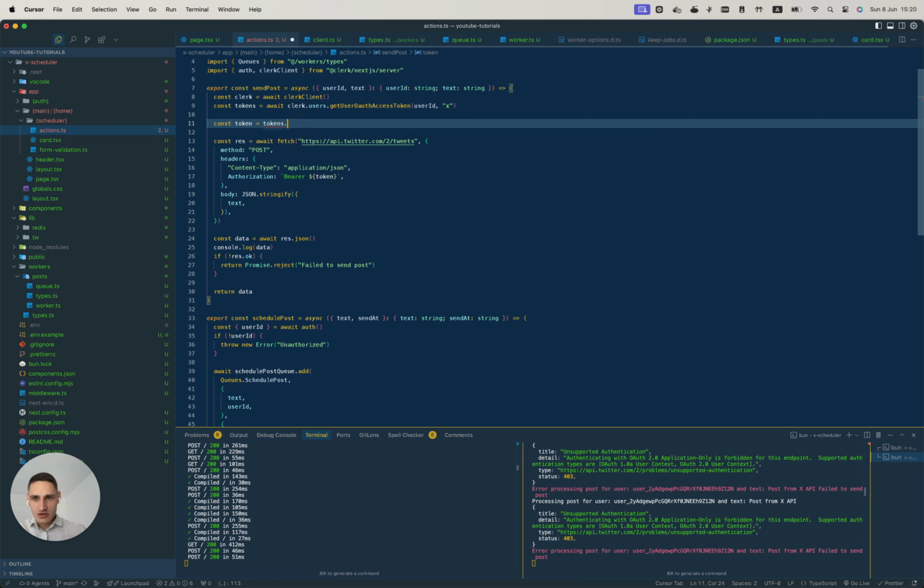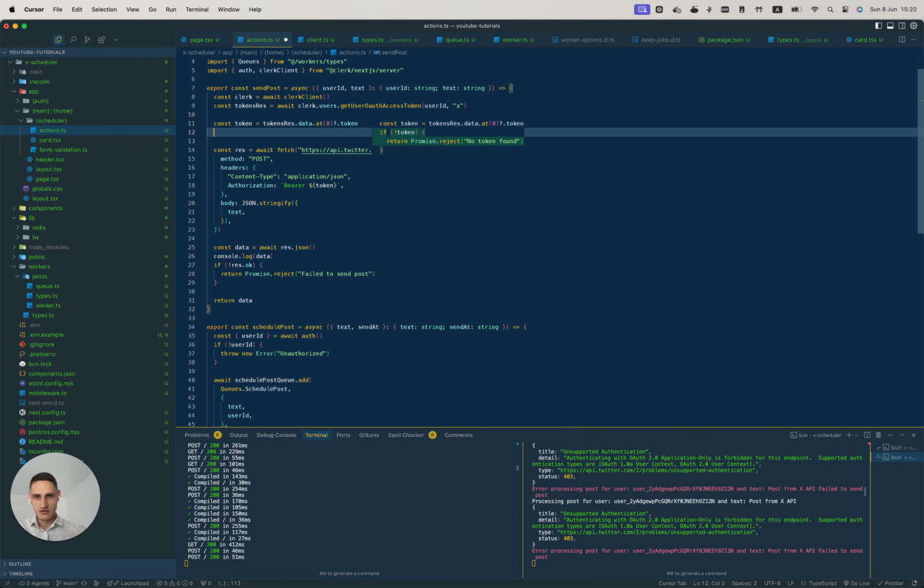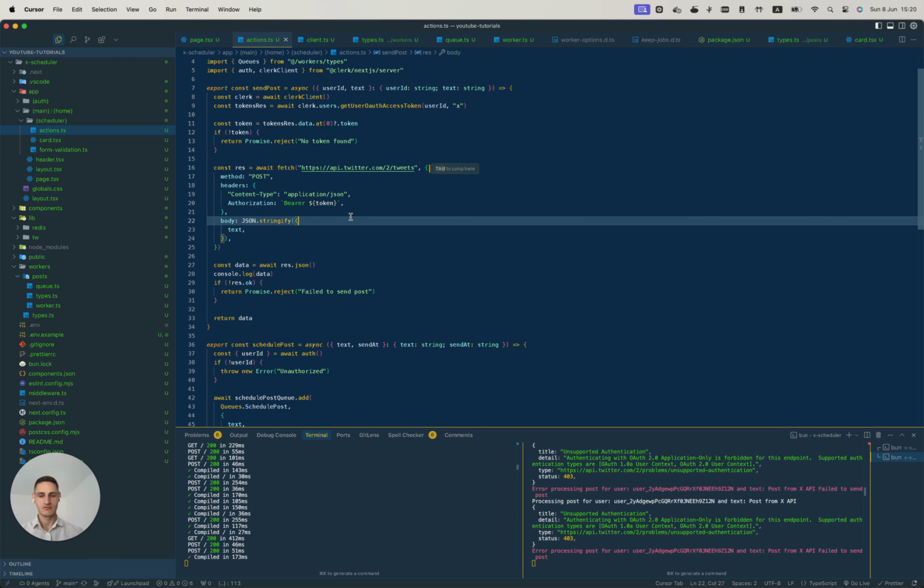it's going to be the tokens response. So this one is going to have data, and this one is an array. So we're going to get the first one and get the token. And if there is no token, we can return a promise reject as well, so it can retry.